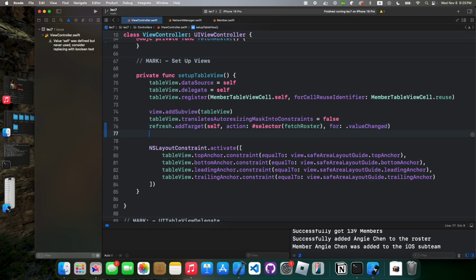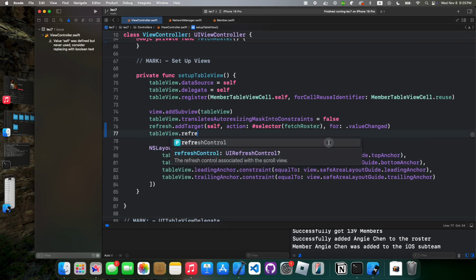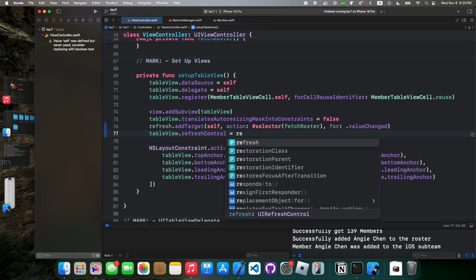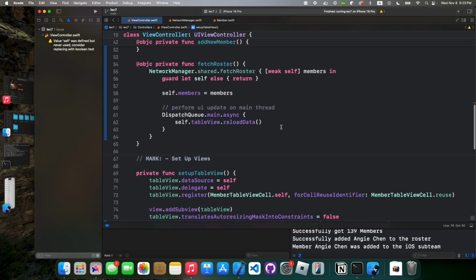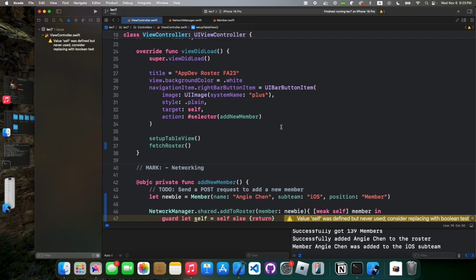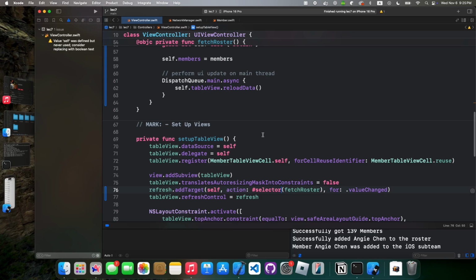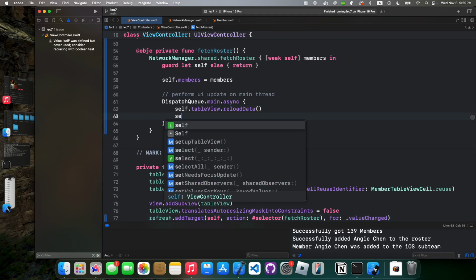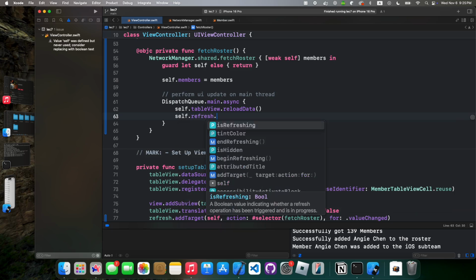The next thing we have to do is basically attach that refresh control object to the table view. So you want to call tableView.refreshControl property and assign it to that refresh object. And then the next thing we want to do, to avoid a bug where it's just continuously spinning and spinning, is go to fetch roster, and underneath in the dispatch queue, we want to tell it when to stop spinning. So self.refresh.endRefreshing.